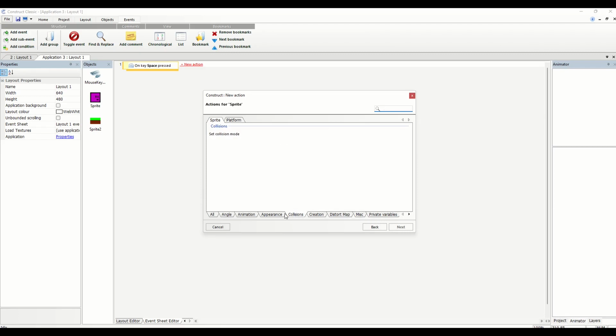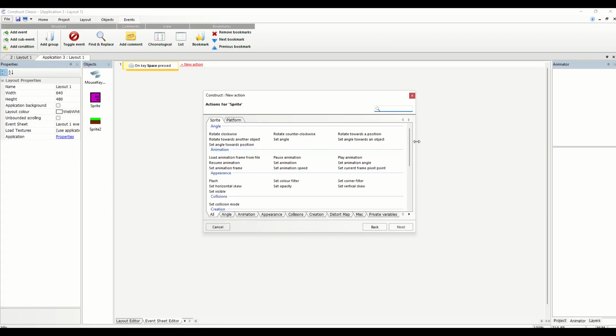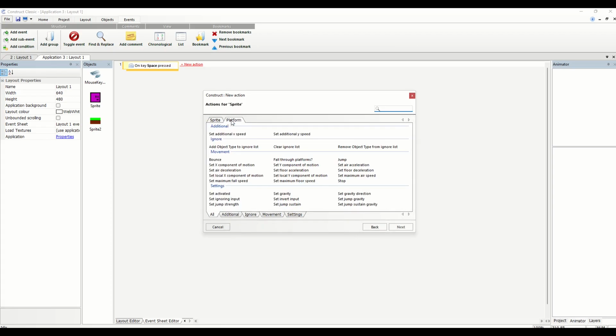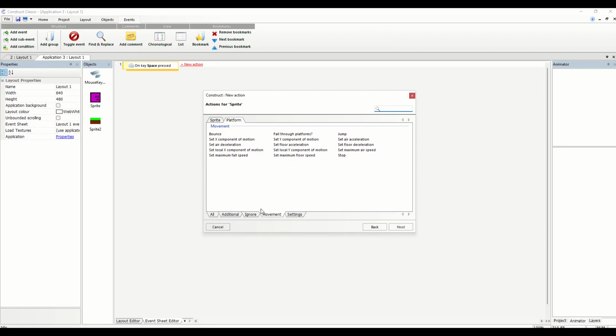They're going to take a little while to learn, I can see how these could be really beneficial. I'm going to go to the platform tab as well. So having a separate tab for your behaviors is also really nice. And again, these have their own tabs on here as well. So movement and so many options.